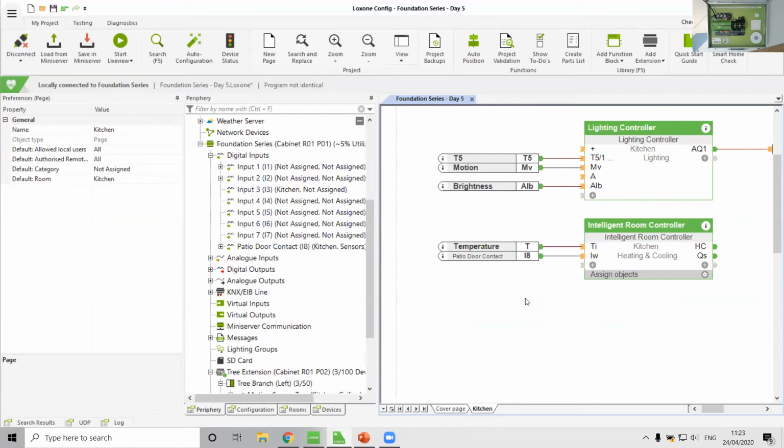However, there is one really, really important thing to note with door and window contacts. With a motion sensor, when there is no motion, the contact is off. And when there is motion, the contact is on. For a door or window contact, however, when the door is closed, the contact is on, and when the door is open, the contact is off. And so this means that functionally, a door and window contact works in the opposite way round to pretty much every other input we work with in Loxone.